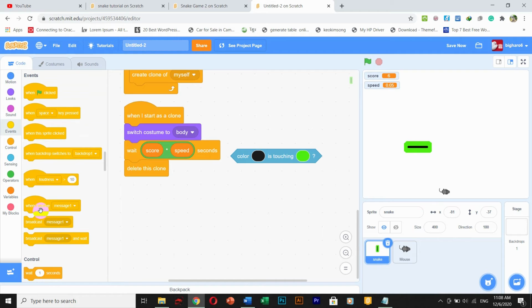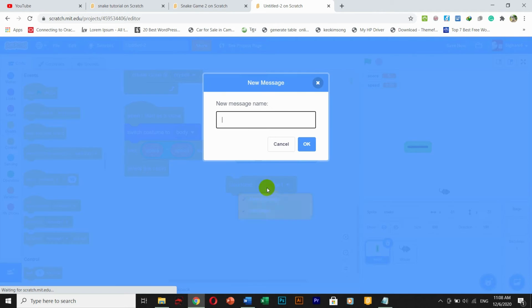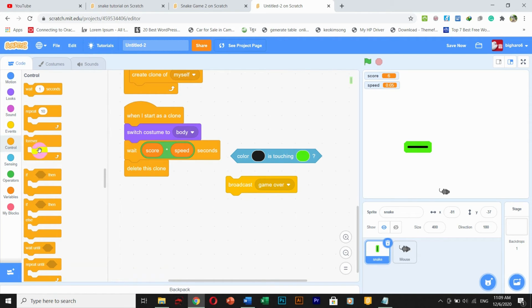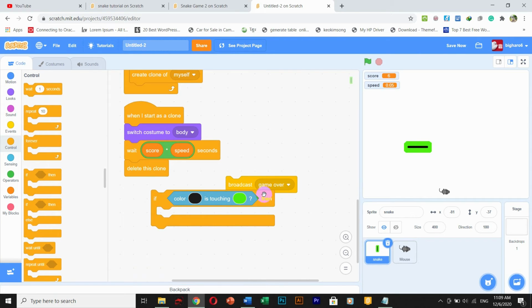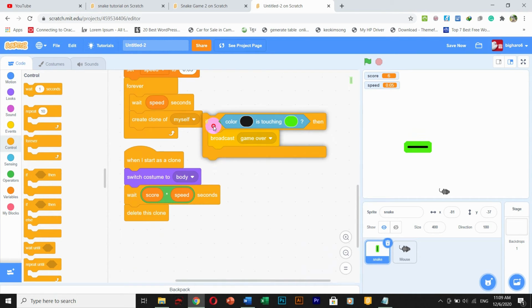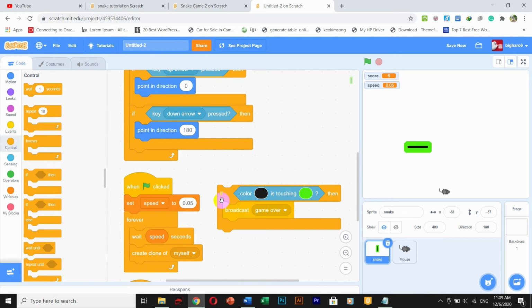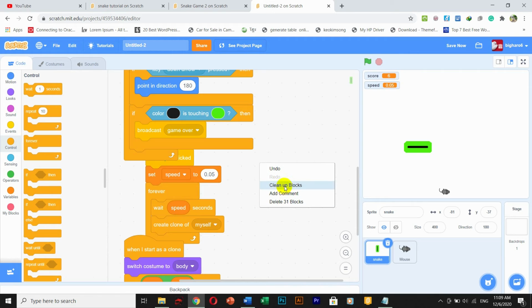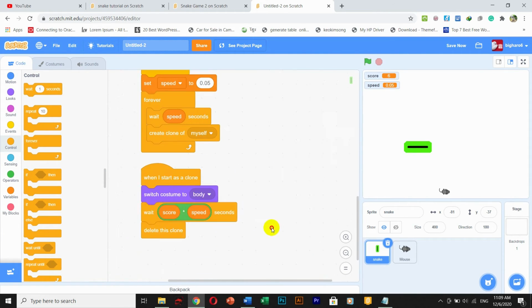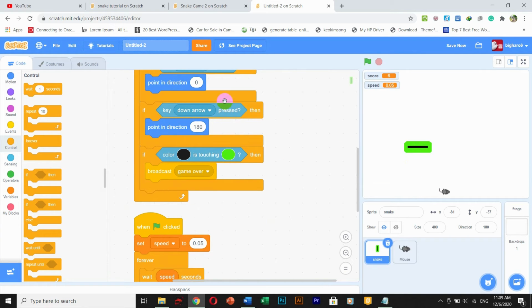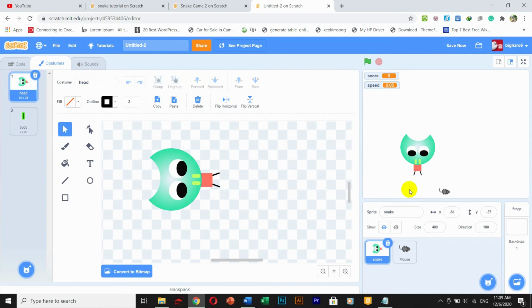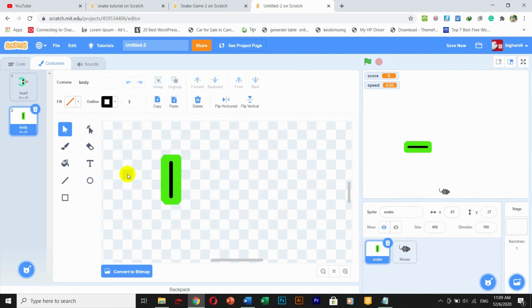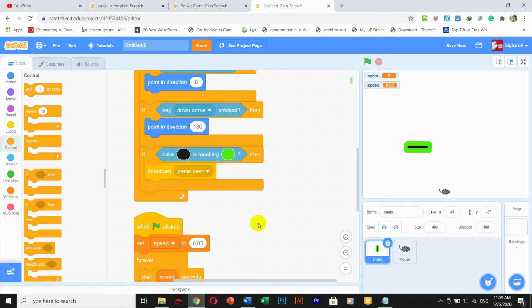broadcast a message to be game over. I will say if color touching this color, broadcast this game over message. I will keep this just below the movement of the sprite. I need to clean up the blocks. Now when the nose of the snake touches this color, we will broadcast the game over.